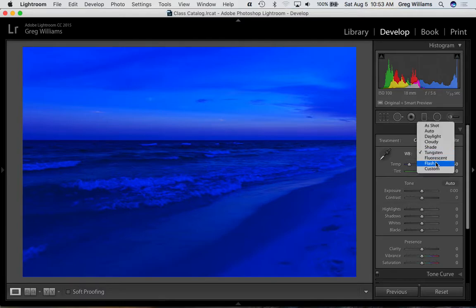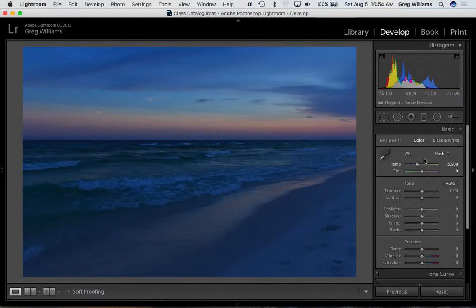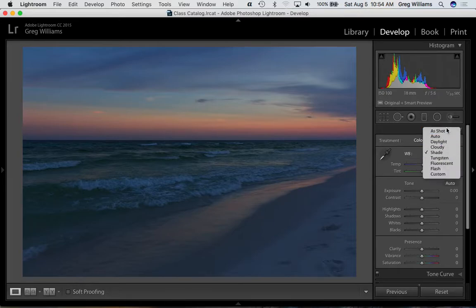So flash is kind of a neutral, which isn't too different from daylight. But since we were on shade, if I pick shade, you can see it wasn't too different. The camera shade, this is what Lightroom calls shade. My camera calls shade this, so they're just a little bit different. It's just how the camera interprets shade as a preset compared to Lightroom. And I'll keep it on shade.